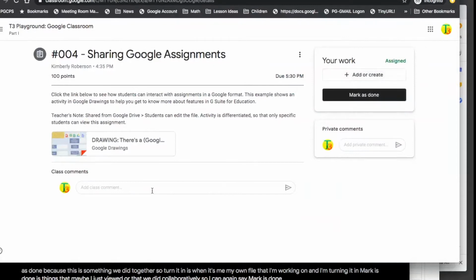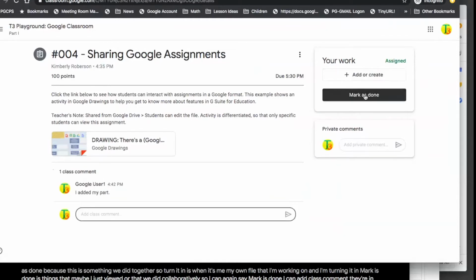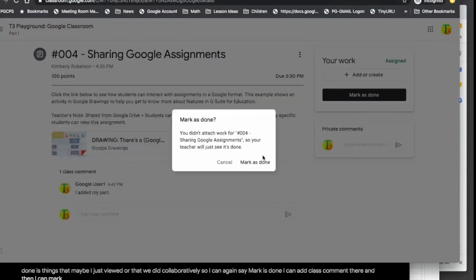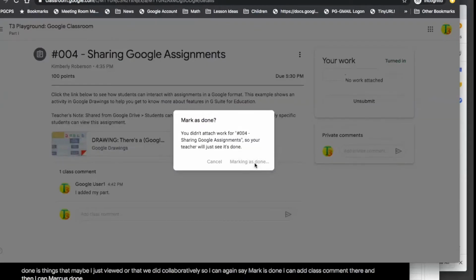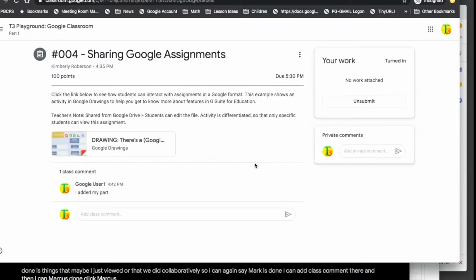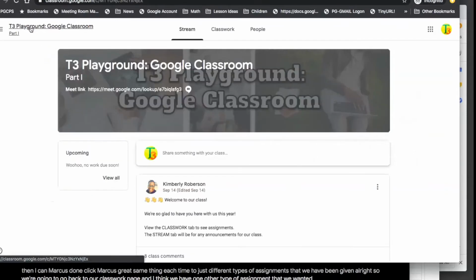I can add a class comment and submit that. And then I can mark as done. Let me click mark as done. Same thing each time, but just different types of assignments that we have been given. Right, so we're going to go back to our classwork page, and I think we have one other type of assignment that we wanted to look at, a question.